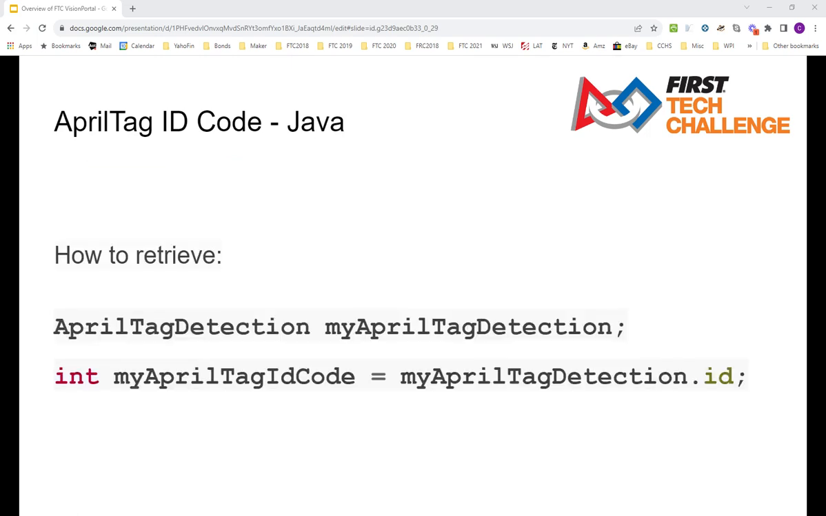Here is the Java code to retrieve and store a detected April tag's ID code. Again, the VisionPortal can provide over 30 fields per detected April tag if that tag's size was provided, thus making it eligible for pose estimation. In this slide, at the right, we see the .id command, and the equal sign performs an assignment of that value to a temporary variable called myAprilTagIdCode, declared here as type integer.